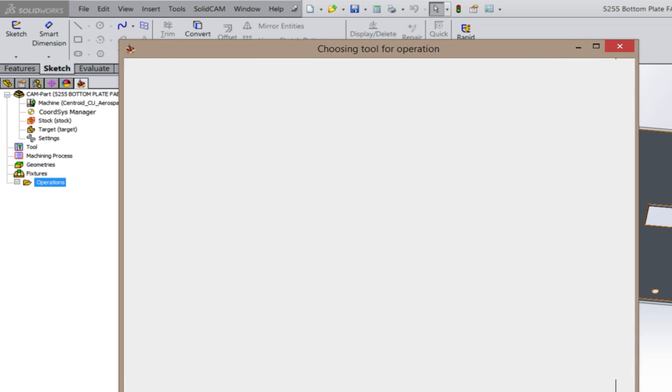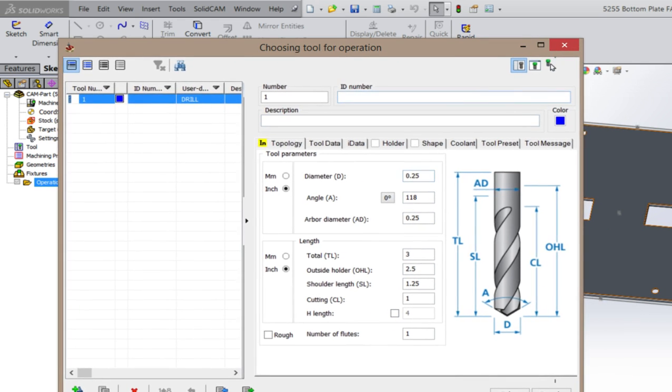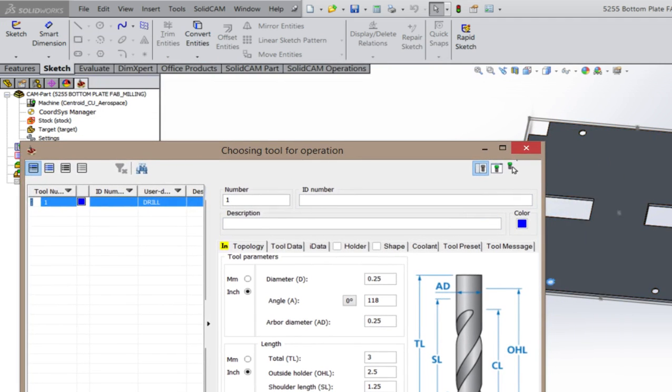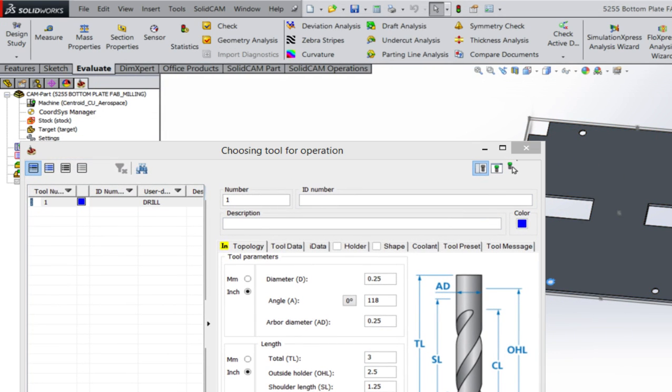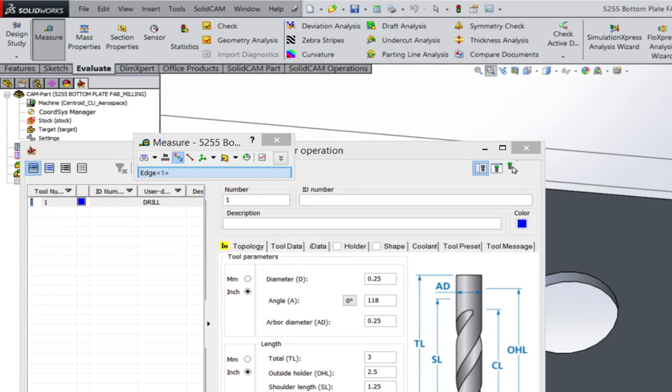Now there's a lot of parameters you can put in here, and you can go through them. You don't need to put every single parameter in there, but there are some that matter. The critical one that matters is the diameter. So that's really important. We want the diameter that matches these holes over here. So you can go to evaluate and measure. I don't remember how big they are.